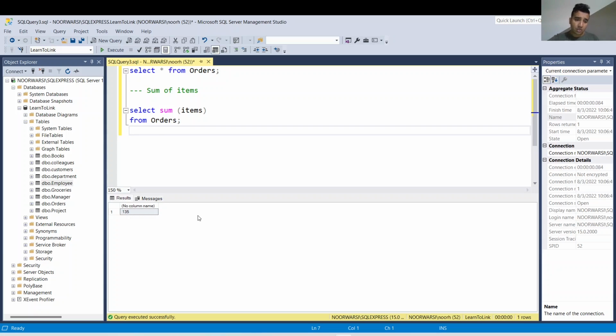Since it's not mentioning any name here, if you want to change that, as we have seen previously, I'll execute it again as total items. Now this total items column will show how many items we have sold today to our clients. Okay, total items is here.